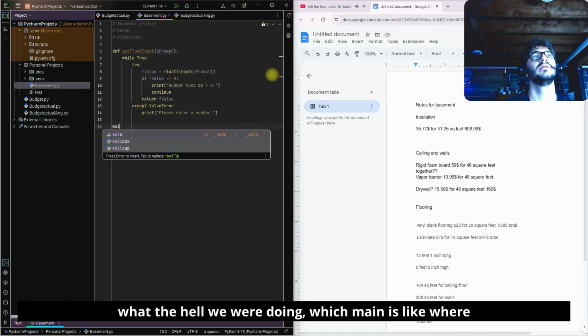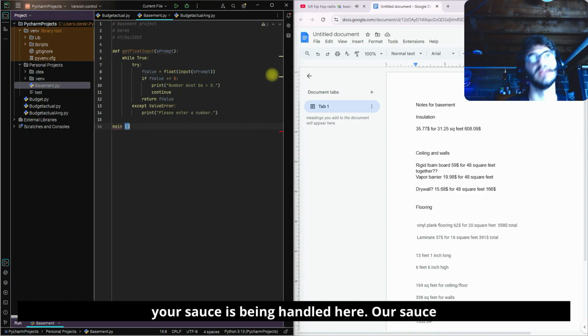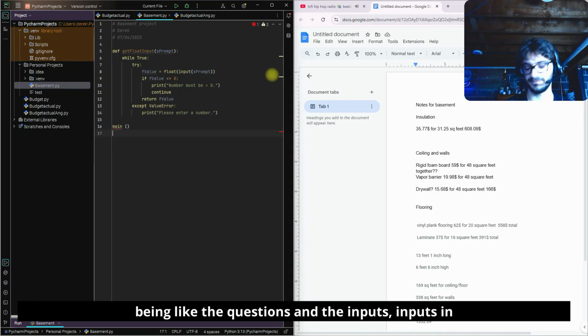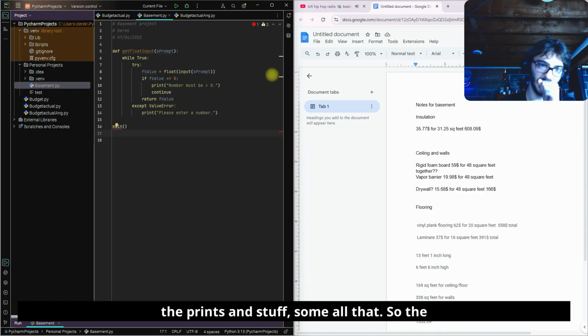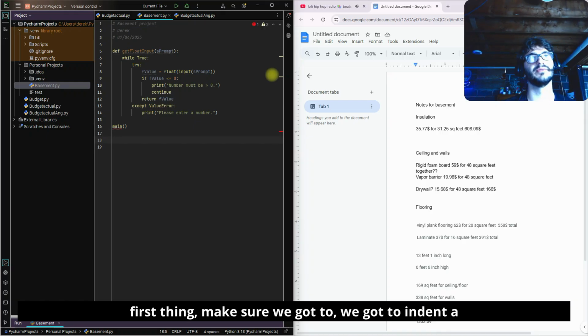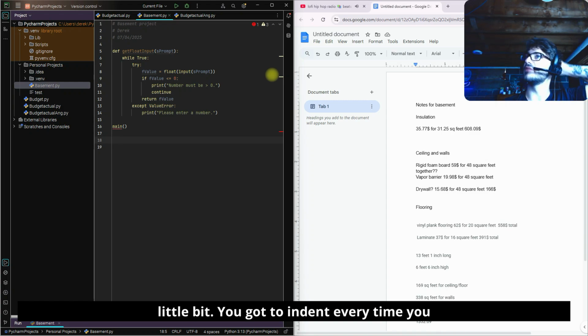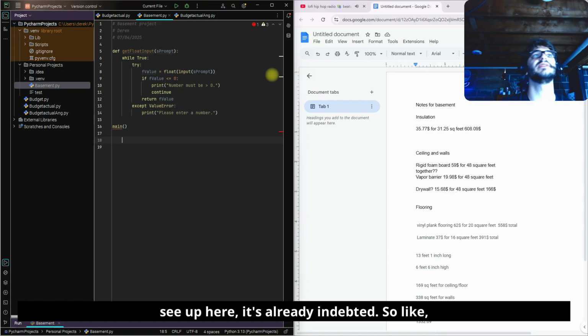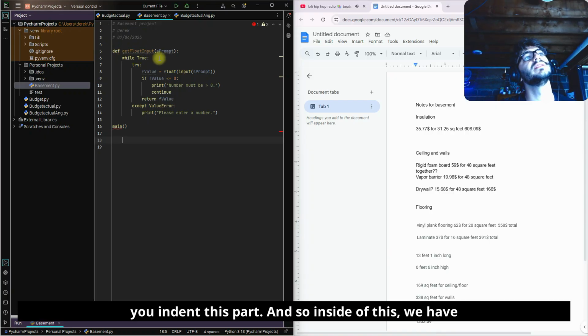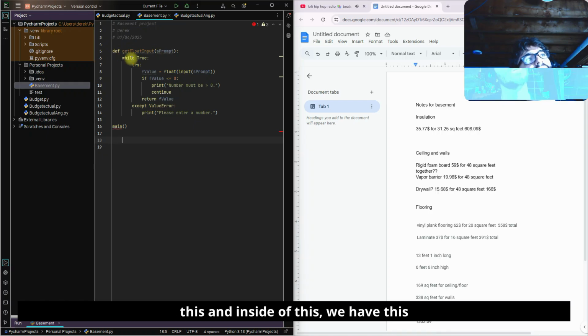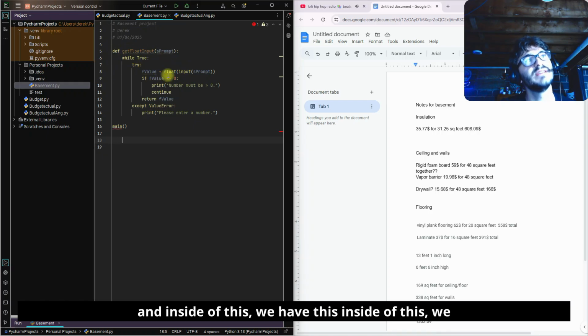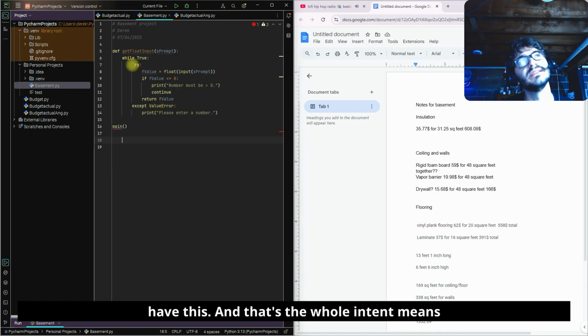Which, main is like where your sauce is being handled here. Our sauce being the questions and the inputs and the prints and all that. So the first thing, we gotta indent a little bit. You gotta indent every time you put something in a function like this. Like you can see up here, it's already indented. So inside of this we have this, and inside of this we have this, and that's what the indent means: it's inside of the thing above it. It's a little confusing at first, but that's what that means. That's why it's all fancy like that.